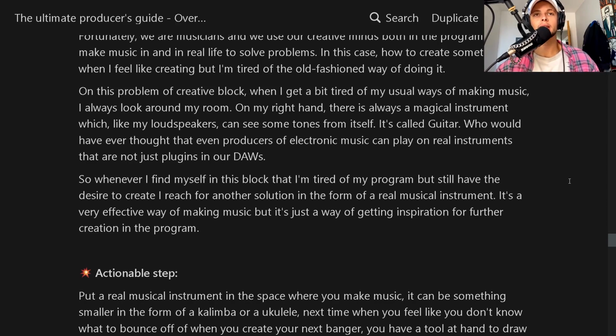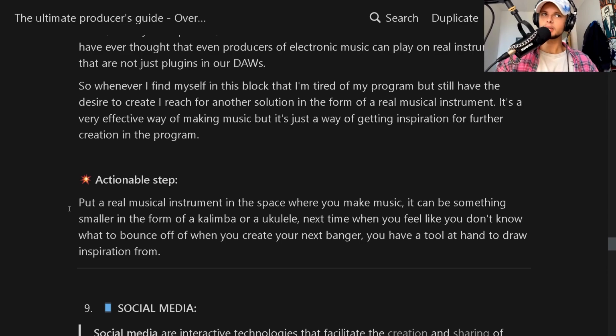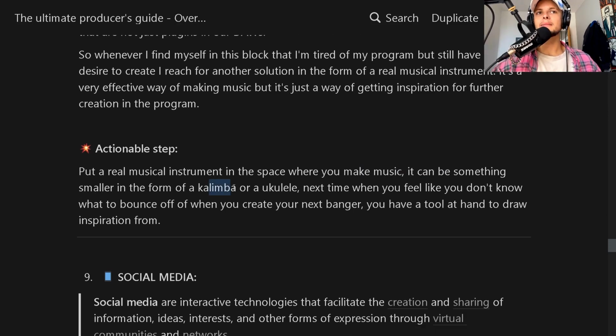You can do it in real life, and I think it's such a nice experience to play a music instrument in real life, because you can then put the things into your DAW, into your projects. So put real musical instruments in the space where you make music. It can be something smaller in the form of a kalimba or ukulele. Next time when you feel like you don't know what to bounce off when you create your next banger, you have a tool at hand to draw inspiration from.